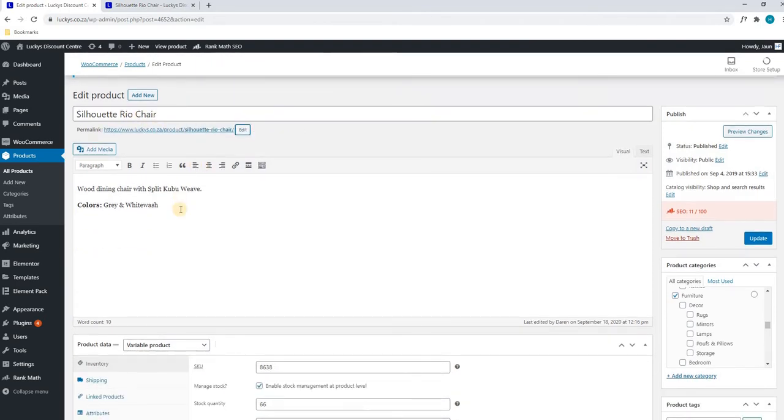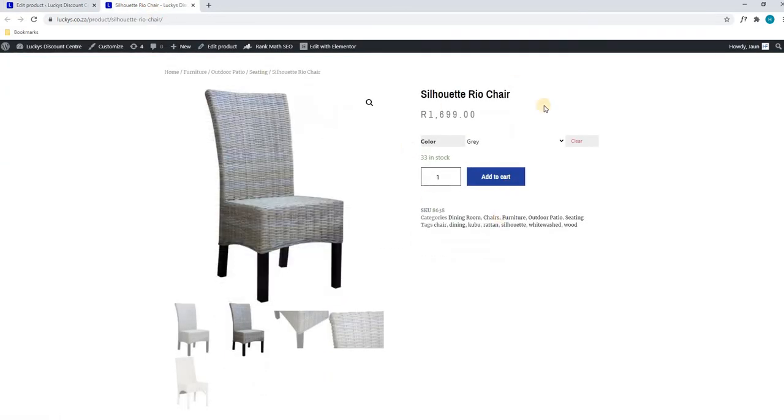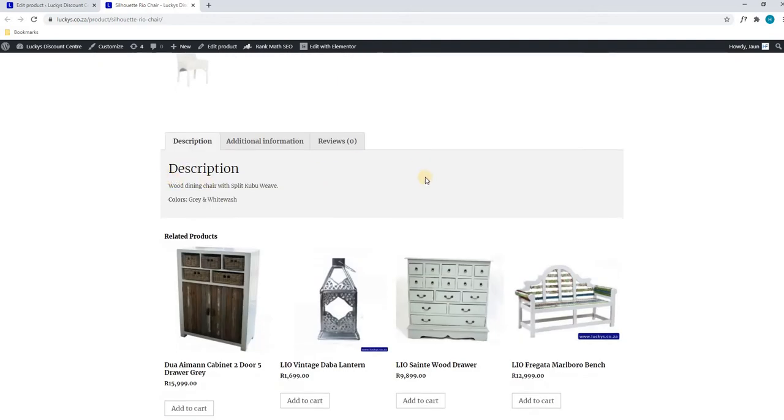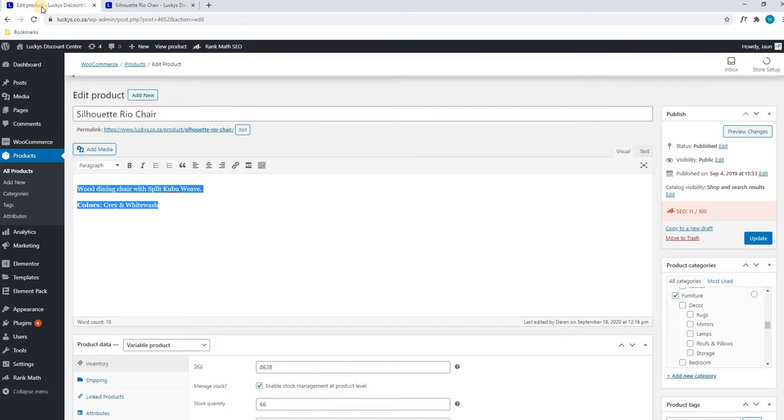Next, we will come down to our product long description. As you can see here, this is our long description. By going to the front end, you can see that we do not currently have a description displayed here, but we do have one below the product. This is where the long description will go. Here we are able to change and add to whichever we wish.